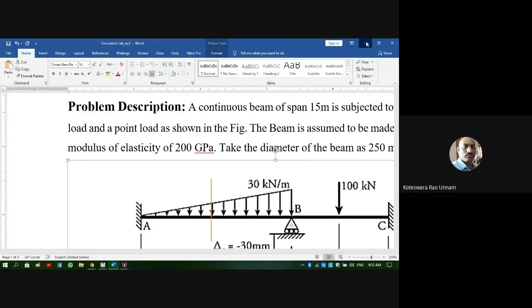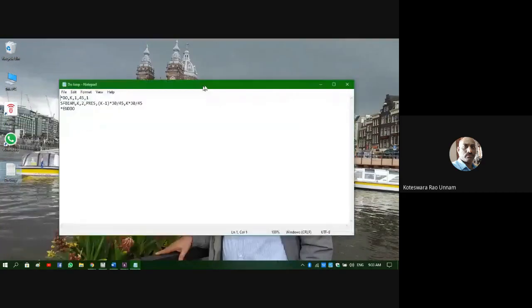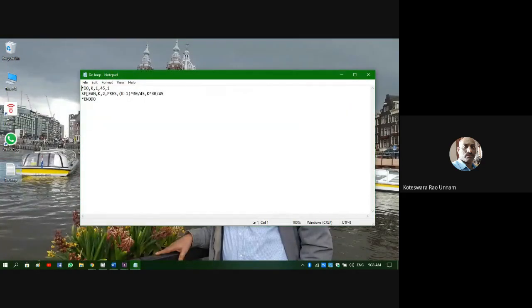Here I'll show you the do loop we need to use, or the syntax for that. The first line of the do loop starts with *do. Every command in the software starts with a star. So *do, comma, k. K is the variable for how many times I need to repeat the same task. So 1 comma 45 means I am repeating this process 45 times.